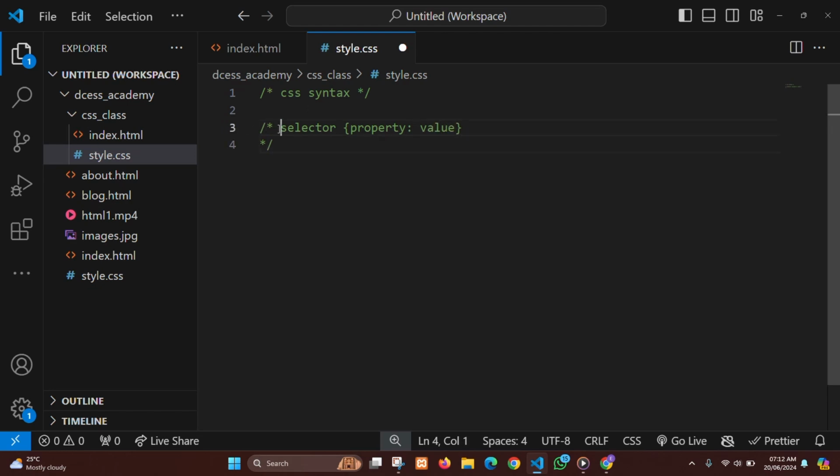I'm going to bring this guy down, and I'll bring this guy down as well. Let me just write it the normal way. This is how I like writing it because there are lots of properties and values. So that is the general CSS syntax. Now, what does this mean?